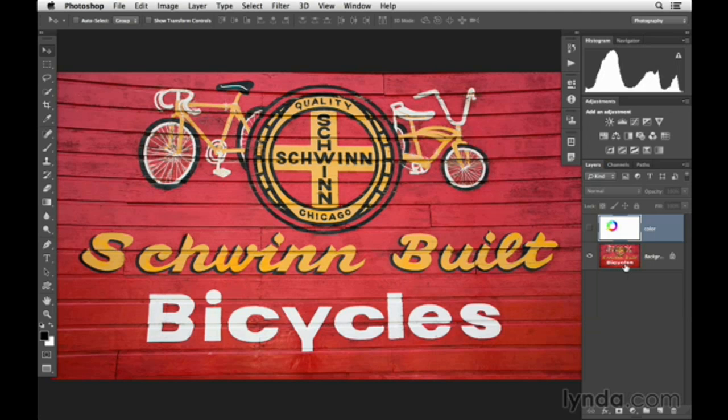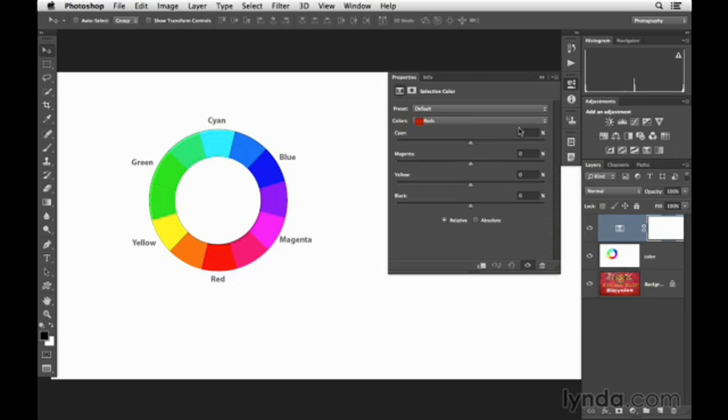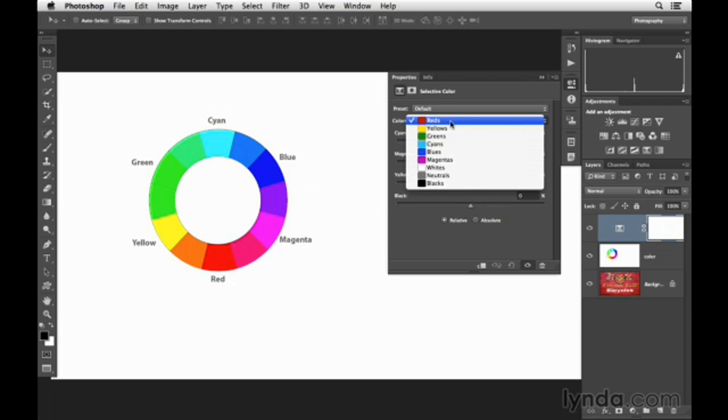Yet before we start off with selective color, I find it's helpful to brush up on color theory a little bit so that we can understand best how to work with the selective color controls. To brush up on our color theory, let's turn on this color layer and then click on the icon for selective color. You'll find it in the bottom row in the adjustments panel. All right, well, here in the selective color controls, you can see we can target specific colors. Click on the pull-down menu. We can work on the yellows, the greens, the cyans.